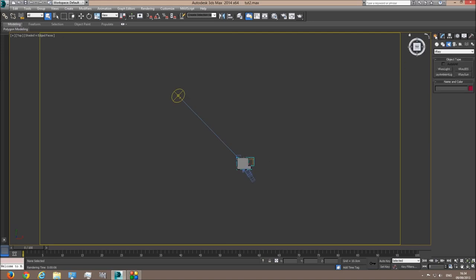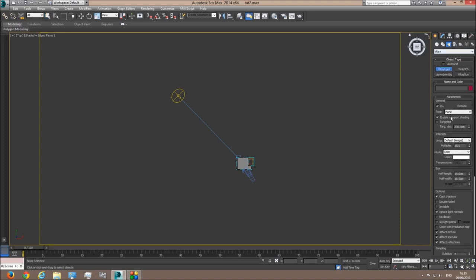We have a sky in the scene. In every 3D Studio scene, exterior and interior, we need to put a light that represents the sky. The way I go about doing this is I add a Vray light, I make it a dome light, and I put it anywhere in the scene.